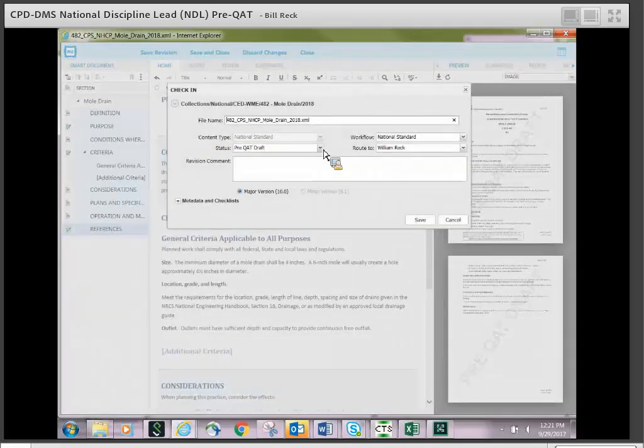And at this point, it's ready to move on to the next step, which is the QAT. Now, notice over here, it's kind of grayed out. There is a watermark in here that says pre-QAT draft. And that watermark will stay on that document until it changes to a new point in the process. And that's what I'm fixing to do here.